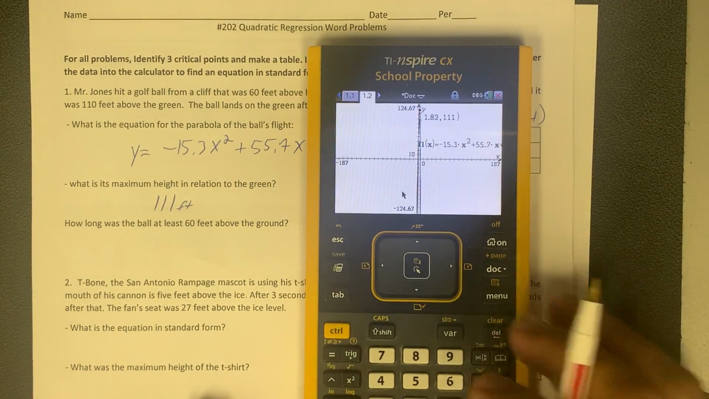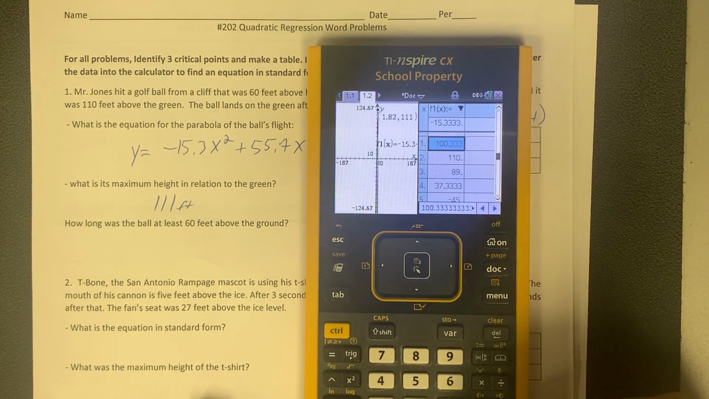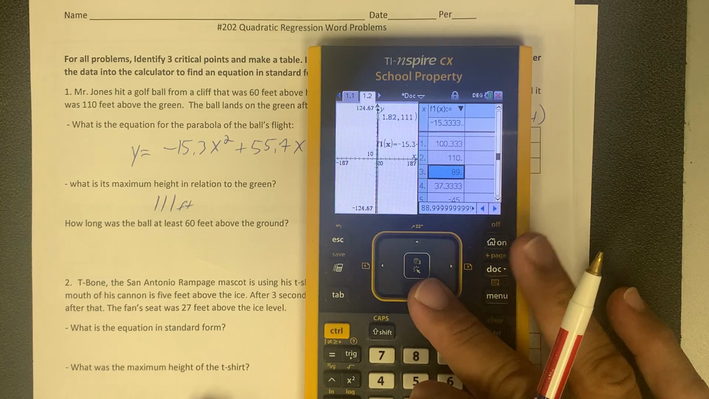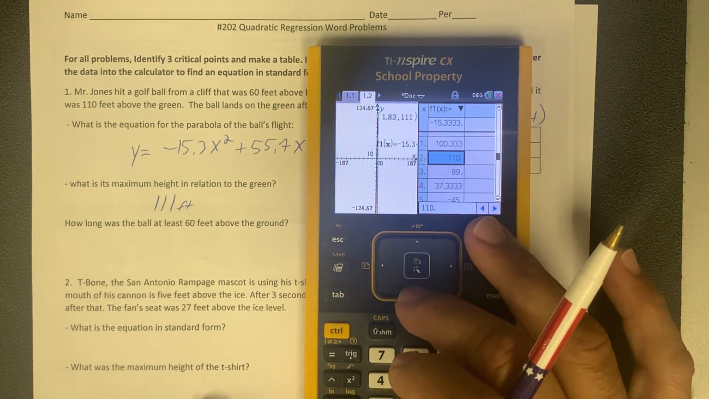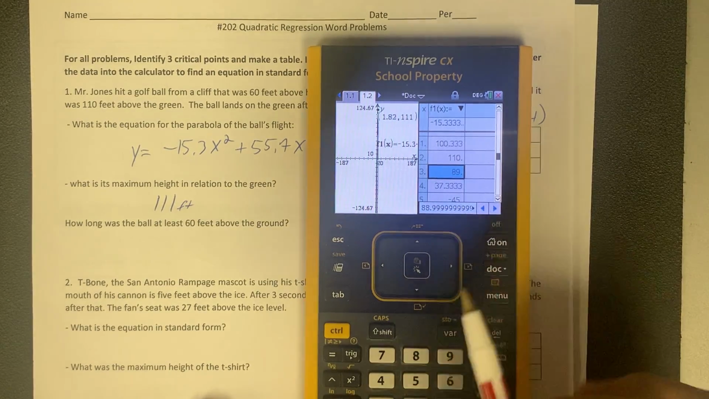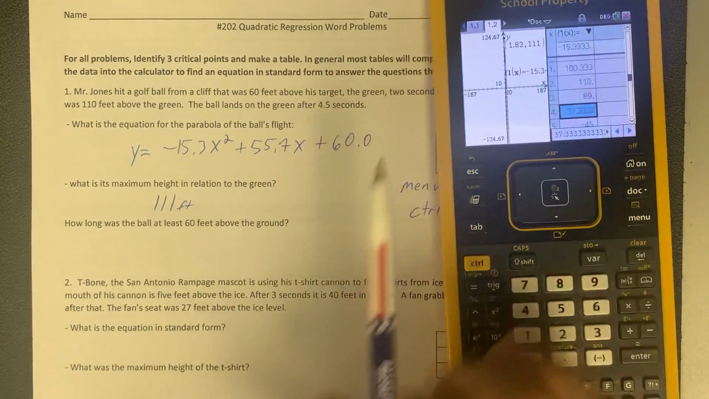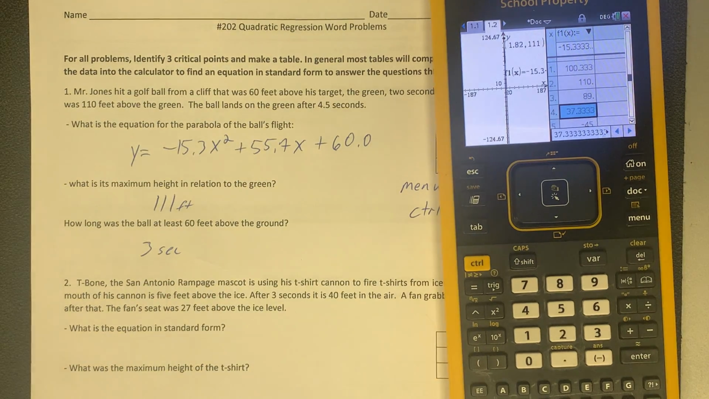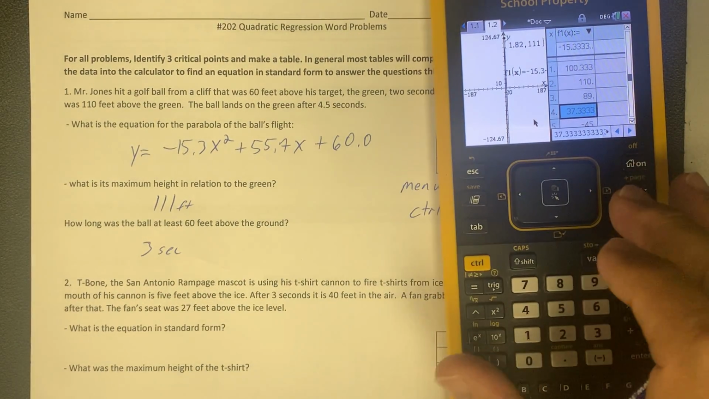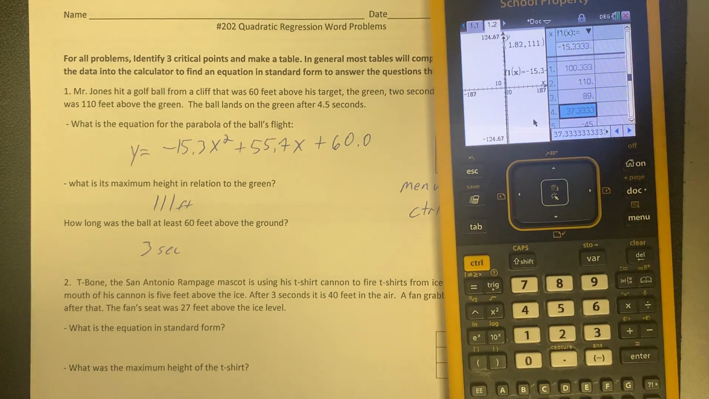So now I want to look at the table. So menu 7 gives me the table. So 1 second it's above, 2 seconds it's still above, 3 seconds it's still above. At 4 seconds it's now below. So for 3 seconds it was above. Right? That's what we're doing for these. Always checking the table, checking the graph, and that's how you should get your answers.